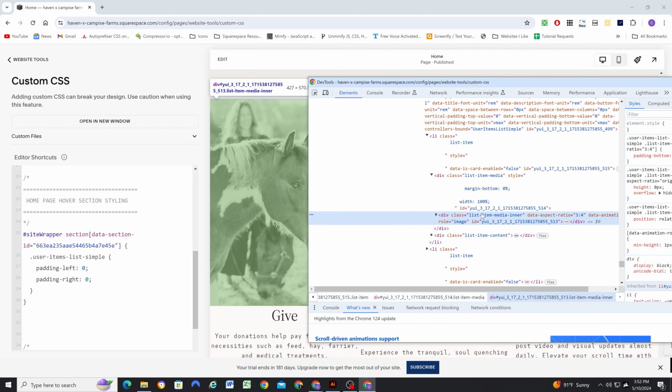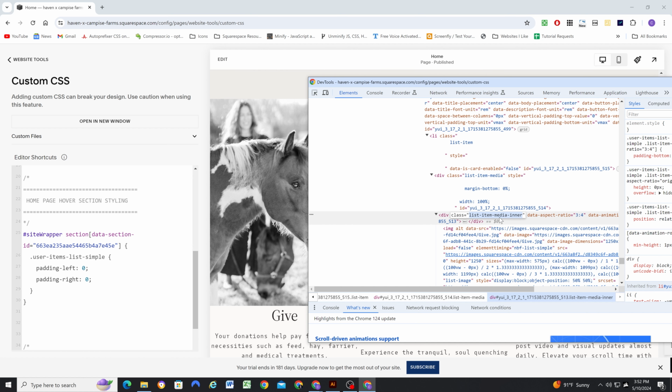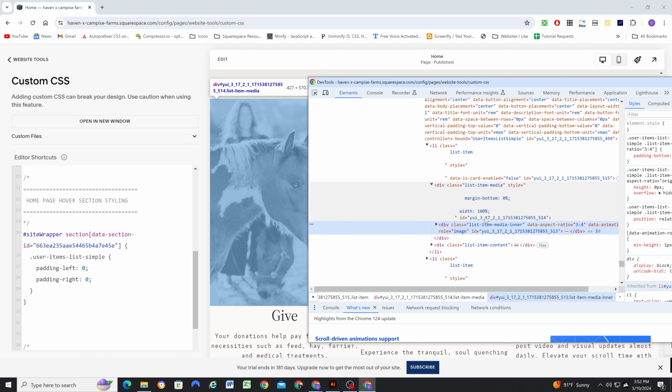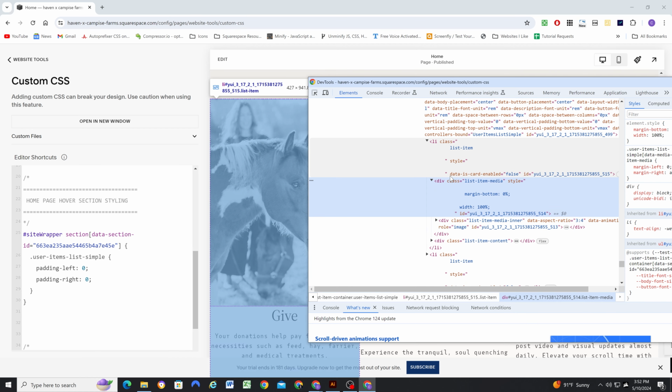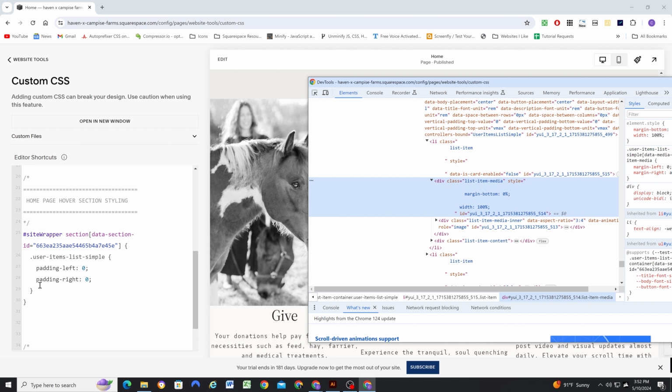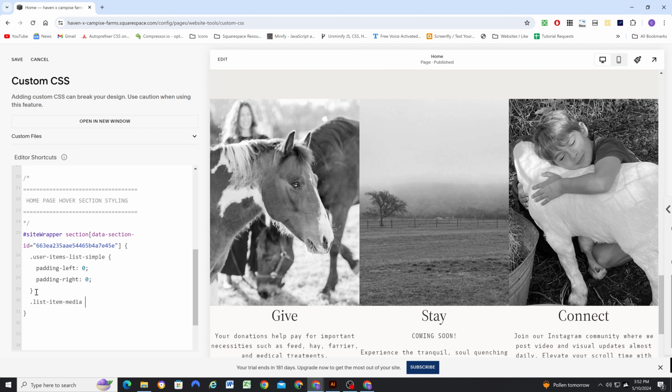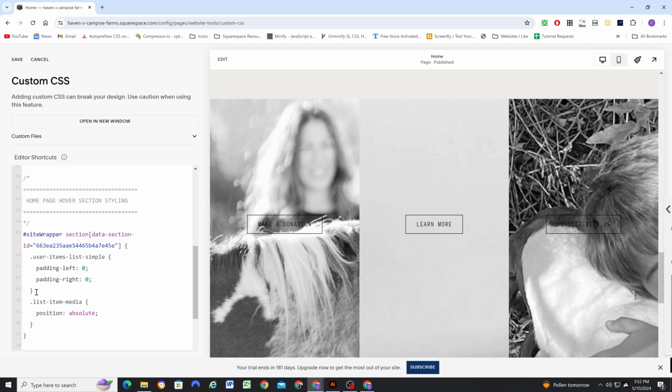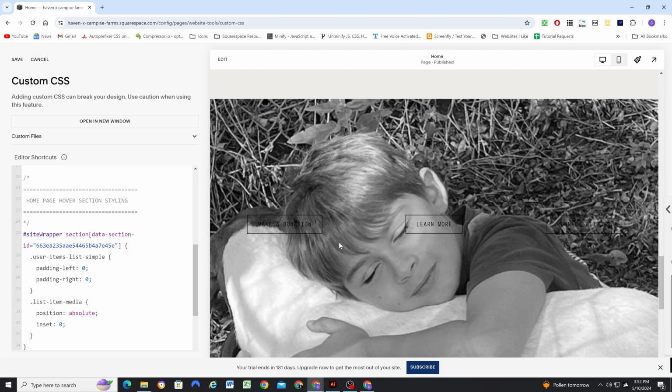So one thing we're going to have to do is we're going to have to target the list item media inner, and we're going to have to get rid of the padding, and we're also going to have to make the list item media basically have a position of absolute. So let's start there. Let's target the list item media class, and then I'm going to give it a position of absolute. And I'm going to give it an inset of 0.